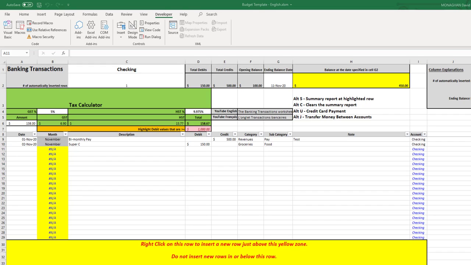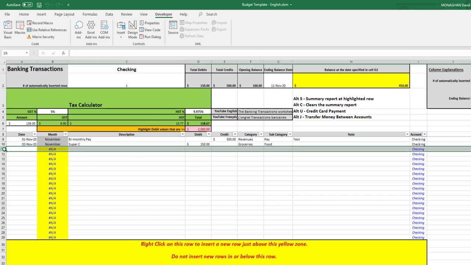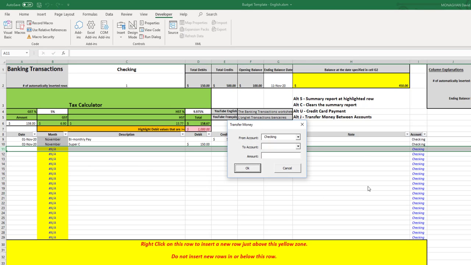Let me show you now how you can capture transferring money from your checking account to a savings account. What you do is you just find an empty row, you go here, you highlight that, and as this section here shows you in the summary of the functions, if I hold the Alt key followed by J, that is to activate the transfer money between accounts. And so you say it's from, let's say, my checking account to my savings account, and let's say I transfer over $100, and I click OK.